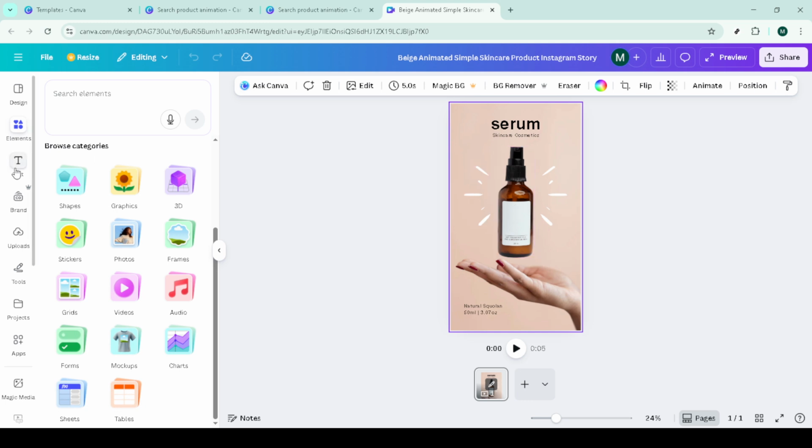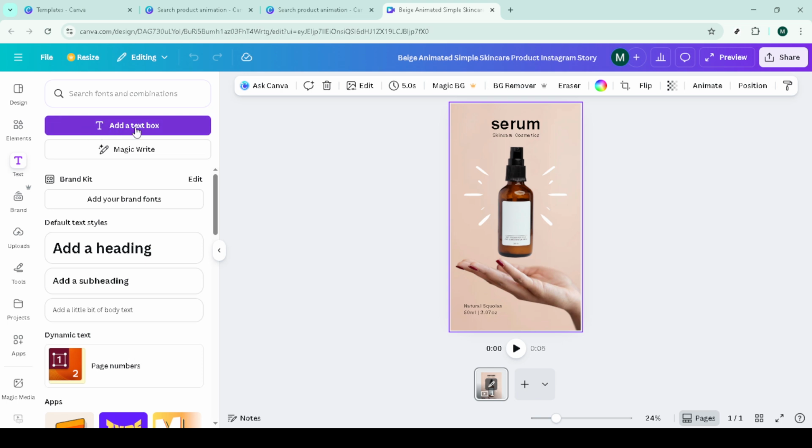Use hierarchy, bold headlines, smaller details, and consistent fonts and colors. Keep headlines to 3 to 5 impactful words and check spacing so everything breathes.